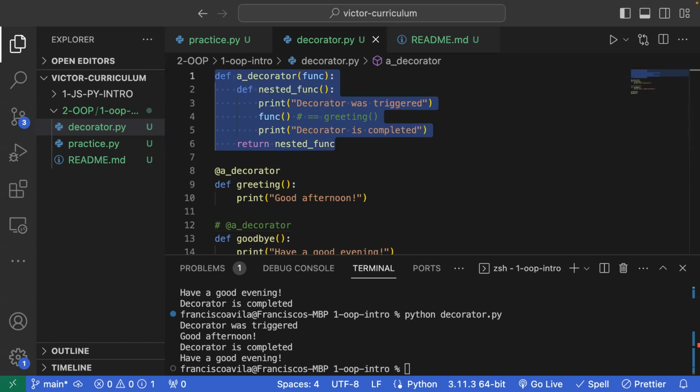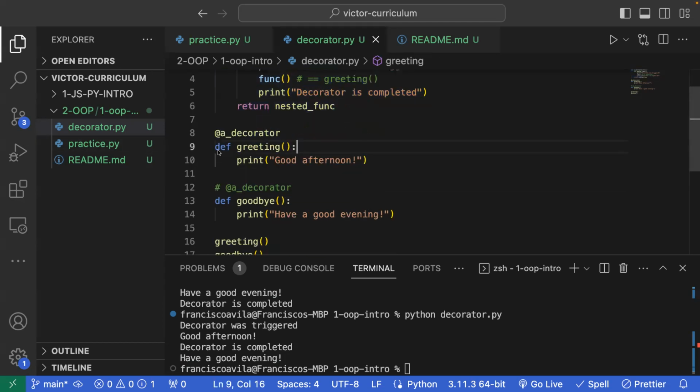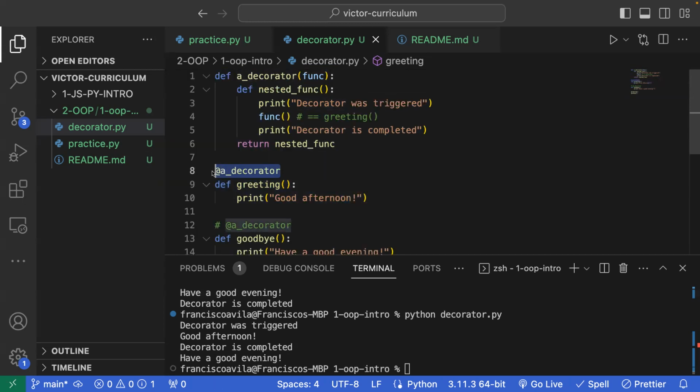I don't know. So for example, we have this greeting function that we created, which is just supposed to return "good afternoon," right? But instead of it just returning "good afternoon," we added this decorator to change its behavior and show me that a decorator was triggered and a decorator was completed. So that's all this is doing. It's saying, hey, I know you have this function, but I already have this built-in stuff that I would like you to add on to this function. And I'm adding it through a decorator on line 8.